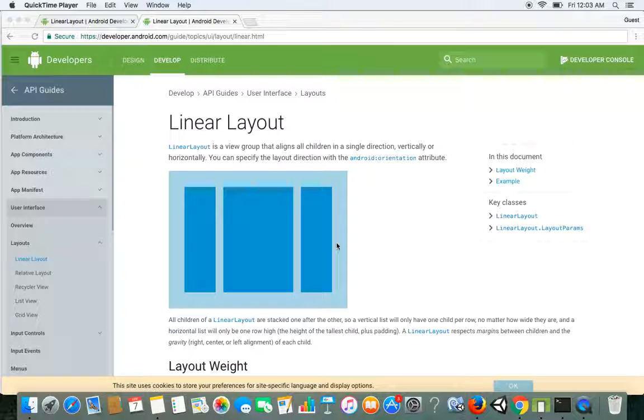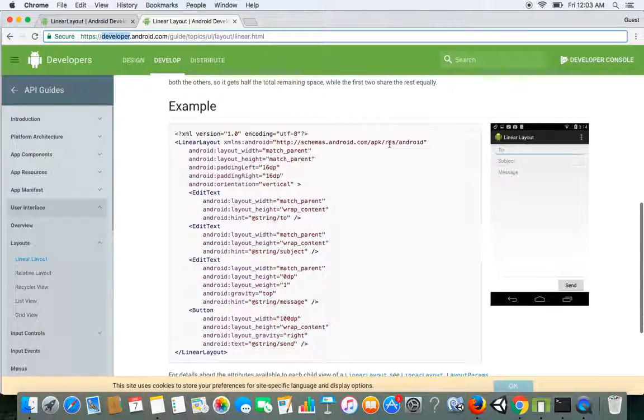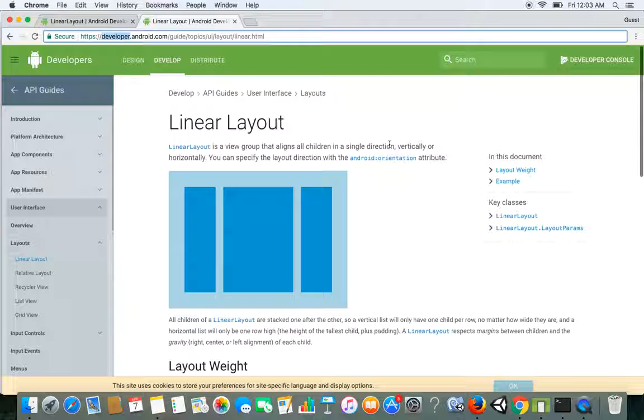So before starting, I will again say that after seeing this video, go to this particular documentation given by Android, developers.android.com/guide/topic/ui/layout/linear.html. It has all the basic information about the linear layout, and it has a couple of examples also which you can follow. Yep, here is the one. Okay, so let's start by doing the practical.